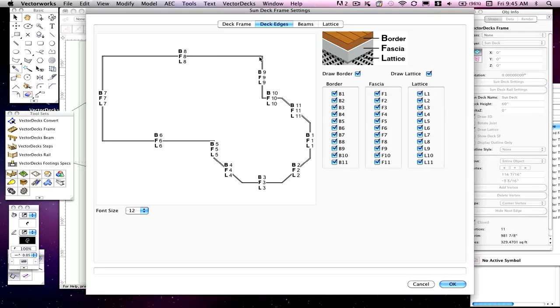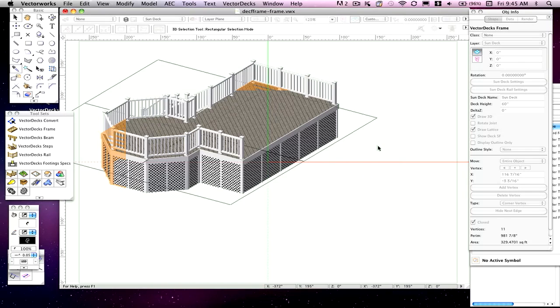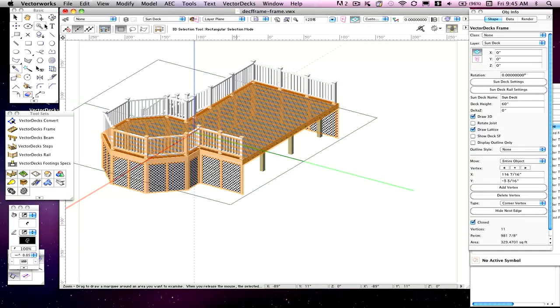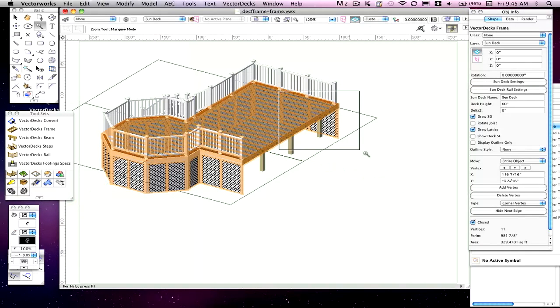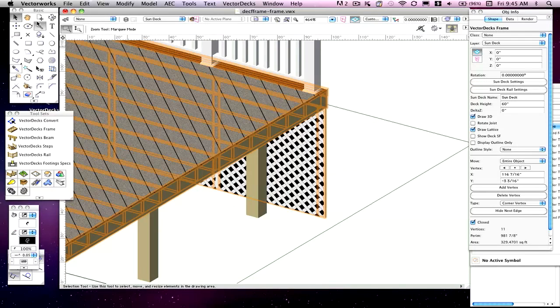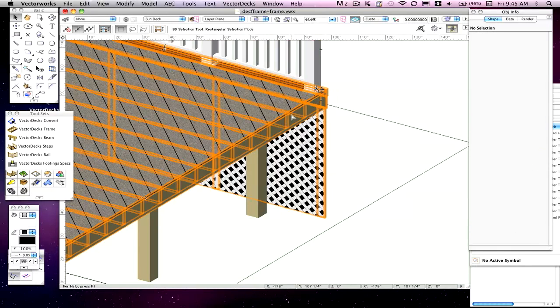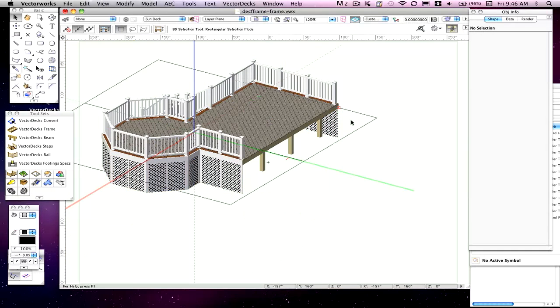Now we know that this deck edge doesn't have any need for fascia or border or lattice because it's up against the house. So we're going to go to its corresponding number, which is the number 8, and turn those off. It'll tell you they're off. We'll click OK. And when this re-renders, you'll see it won't draw any of those components. I'll zoom in here and show you. The border stops here, and there's no border up against the house. There's no fascia. And the lattice itself stops at this particular point.